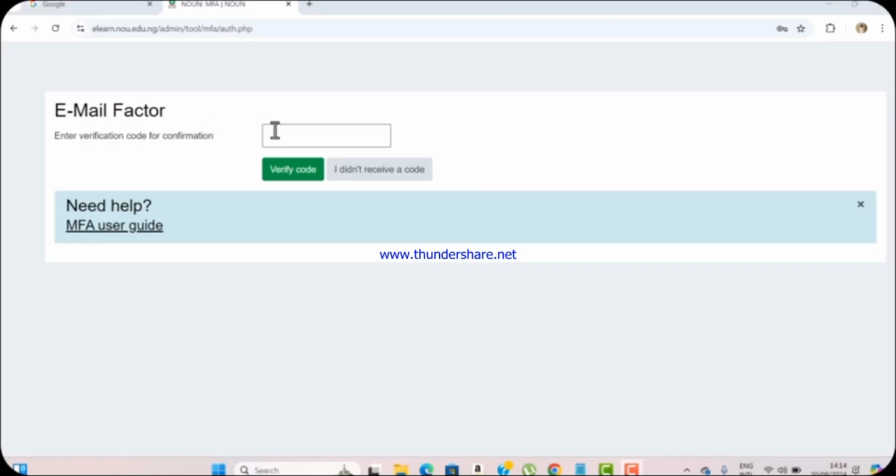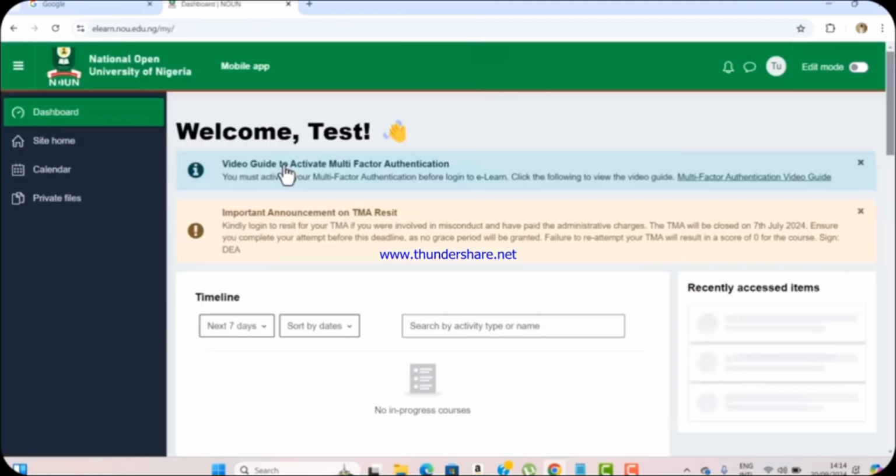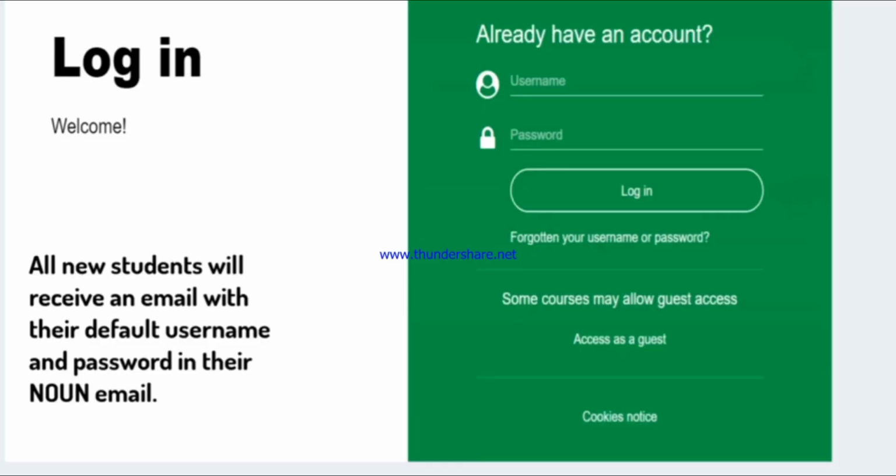It takes you to the MFA page where you're supposed to go to your email to get a 6-digit code and put there. Then click on verify code and you'll be on your dashboard. And then for new students, you're expected to put in the default username provided to you and the default password.